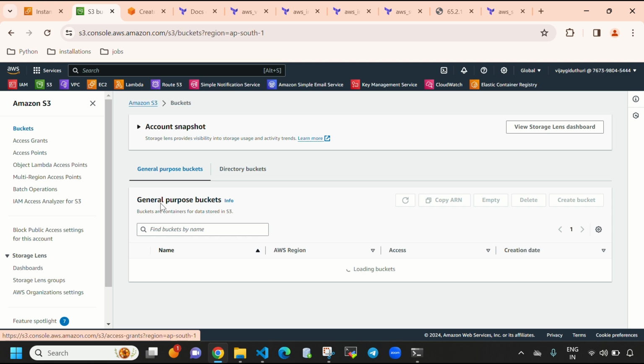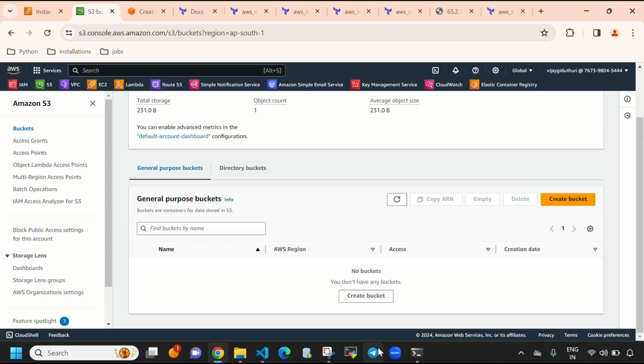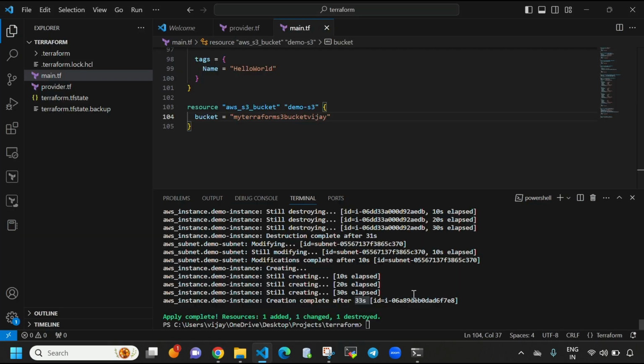When you go to buckets, here you can see we don't have even one bucket, guys. And I'll create an S3 bucket using Terraform, guys. Come here and let's do terraform plan.